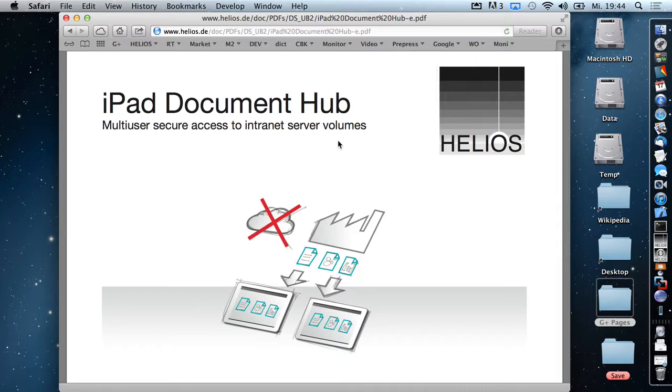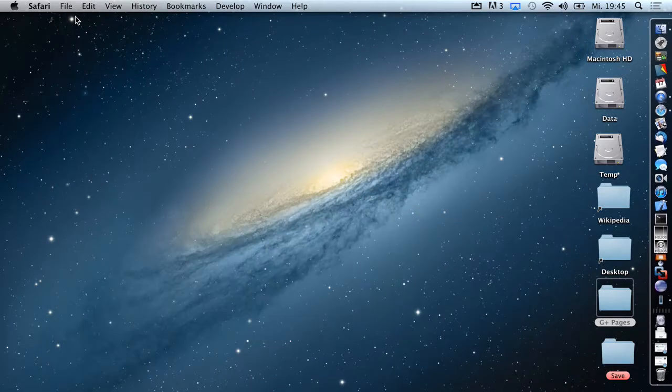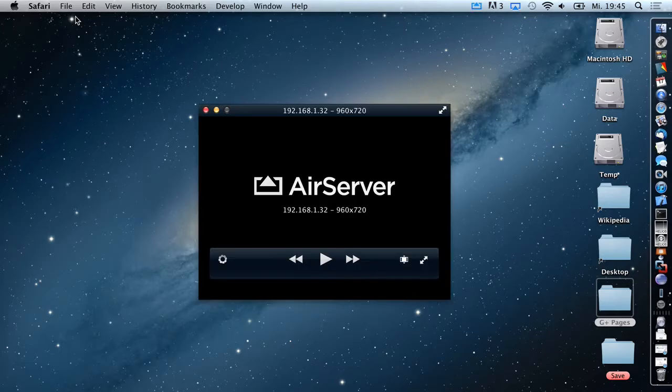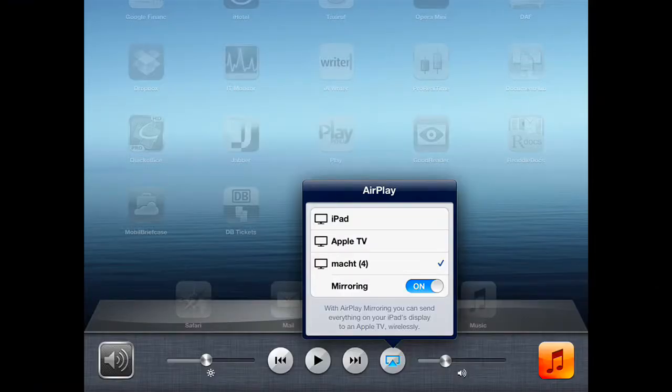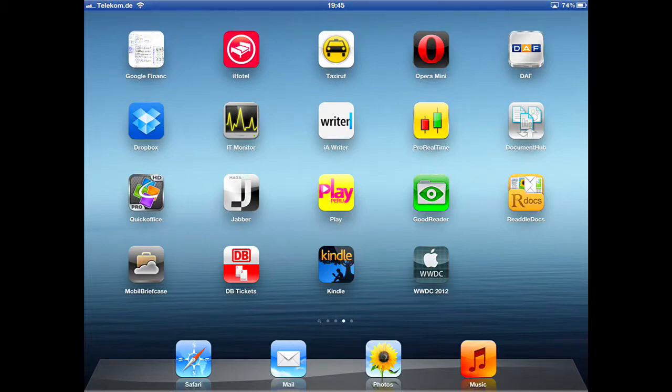Okay, so let's have a look how this works with the iPad Document Hub. For this I have prepared a little tour, and I'd like to mirror the screen of the iPad to my computer to continue with my screen recording. And let's prepare for this. There's a solution called AirPlay which can handle this. So I'm connected to my... Okay, so mirroring is turned on. You can see this. And now you see my application, my user interface on the iPad.